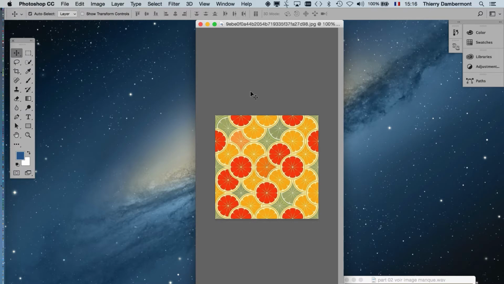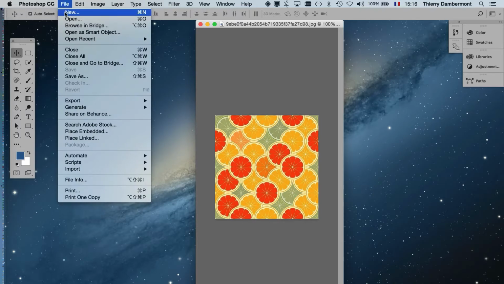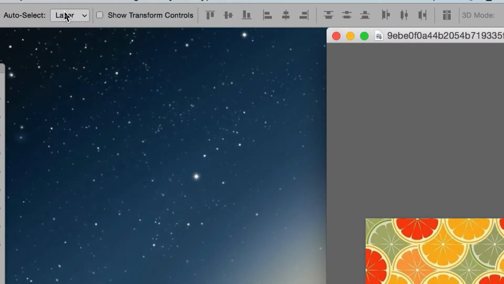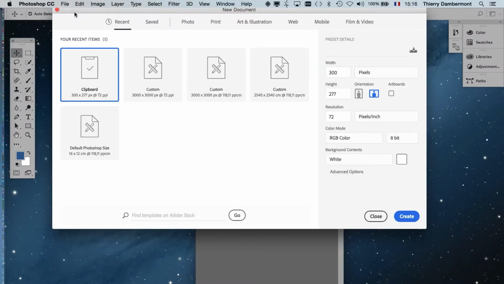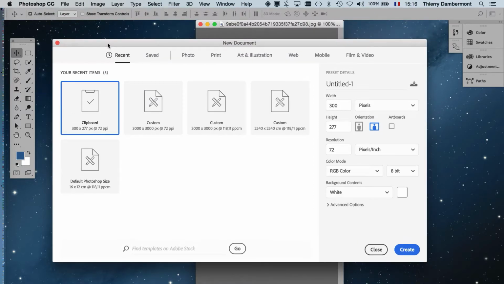Okay, and now where is it? A pattern has been created in Photoshop. Where is it? In fact, there's no panel for the patterns in Photoshop, but they are accessible from a lot of menus in Photoshop. So we'll do it right now. File, new. We'll make a new file and test the new pattern. We will fill the new file with the new pattern we just made. So file, new.